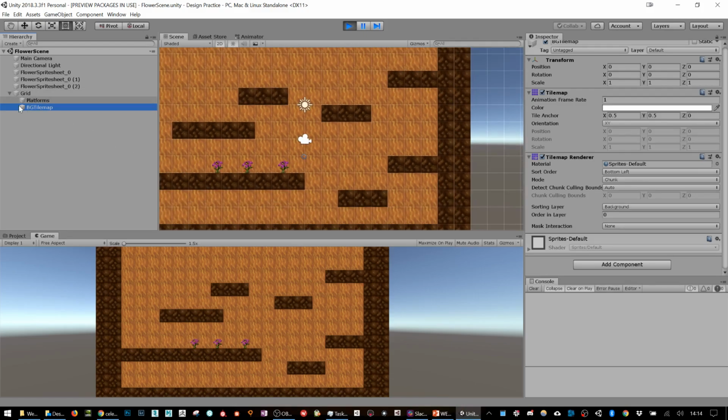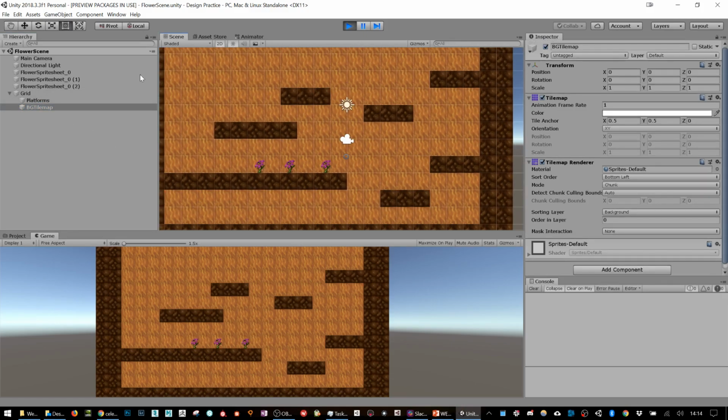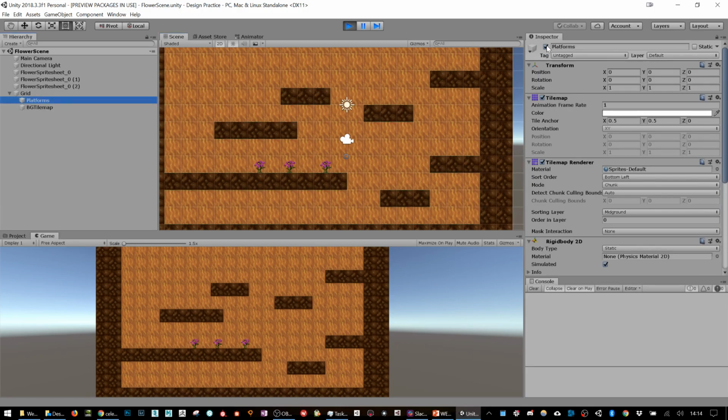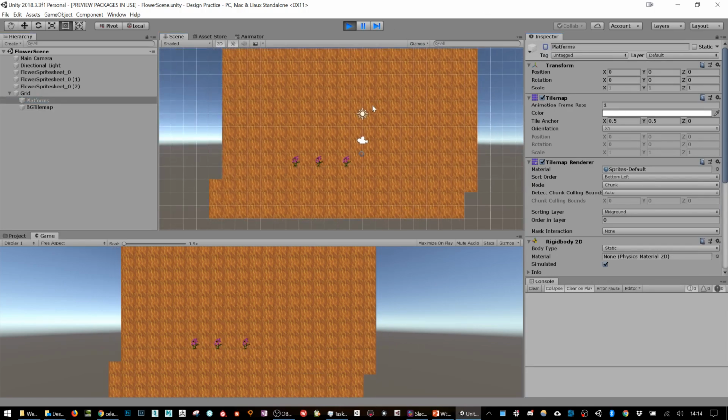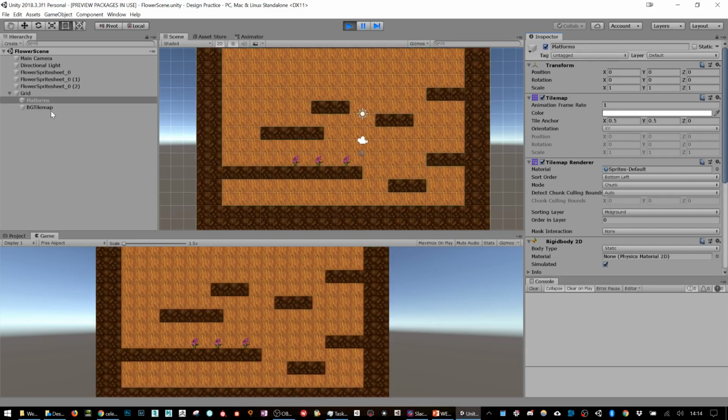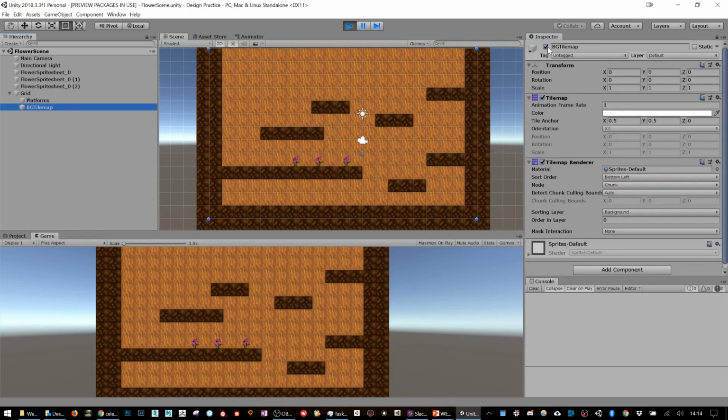And I have one called a background tile map. So if I turn off the platforms, you can see the background is just that background made of those tiles. And the background itself is a different tile map that just has different stuff on it. I'm only using 2 tiles just to make it easier for you to understand, and I'm only using one of the animated sprite sheets.